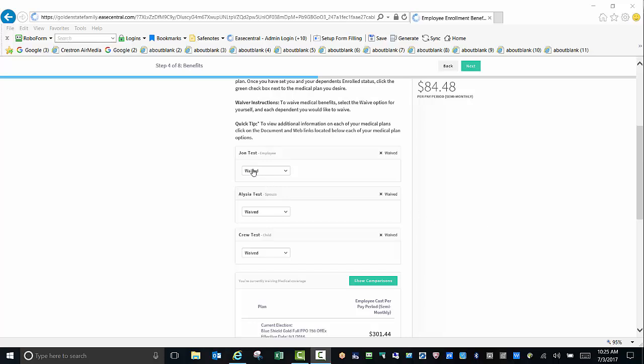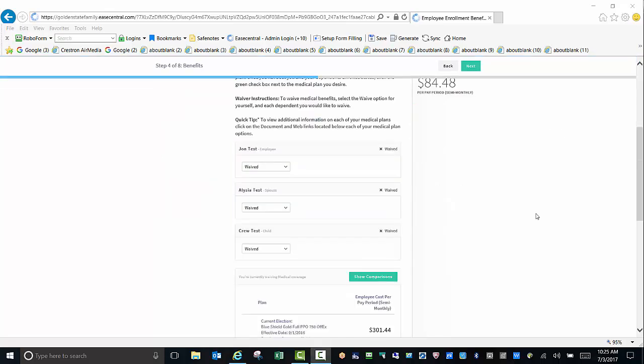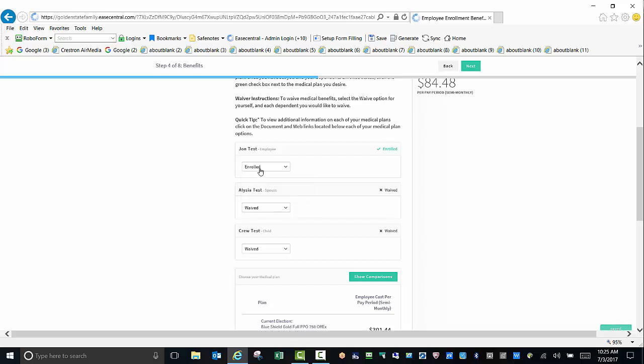To make my benefits elections, it's a fairly easy process. If I want to waive my medical, I just make sure myself and all of my dependents listed are waived, and I scroll up and click Next. To enroll in my medical plan, I will click on the drop-down and click myself to enroll, and then I want to make sure to include any one of my dependents that I want enrolled under my medical plan.